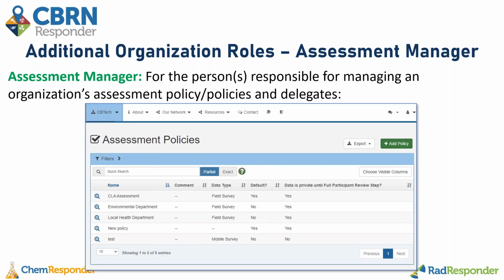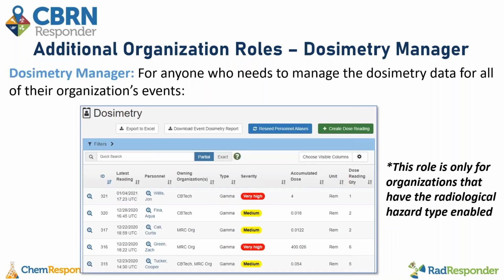The first would be the assessment manager, and this would be for the person responsible for managing an organization's assessment policy or policies and the assessment delegates. The dosimetry manager is for anyone who needs to manage the dosimetry data for all of the events that the organization sponsors. This role is only available for organizations that have the RAD hazard type enabled. So if you are a strictly chemical organization, you will not see this role.